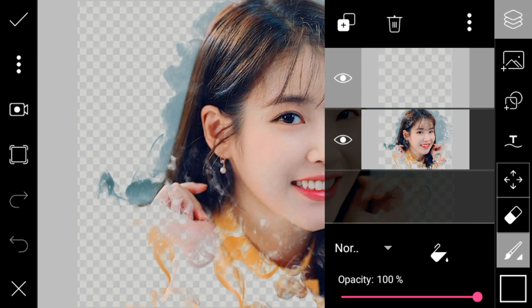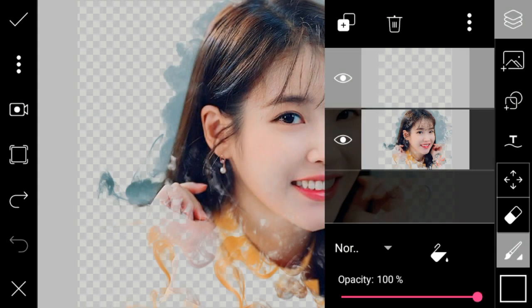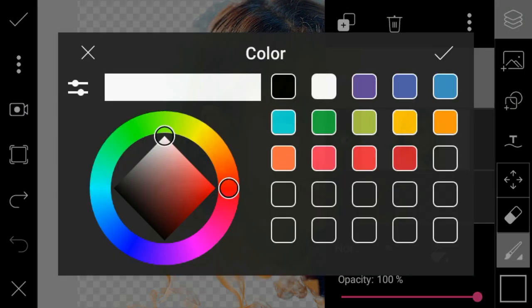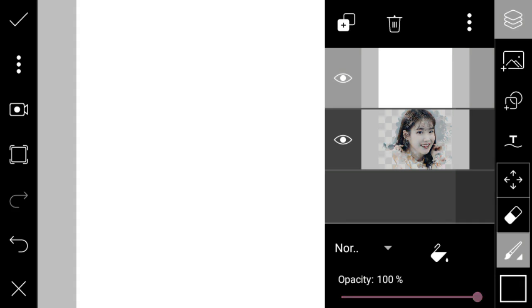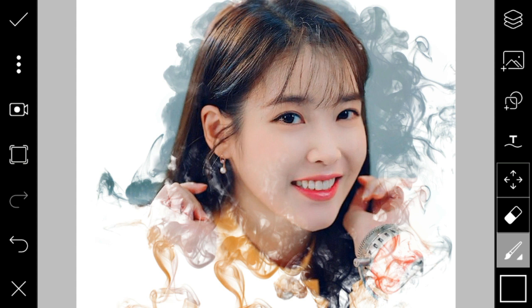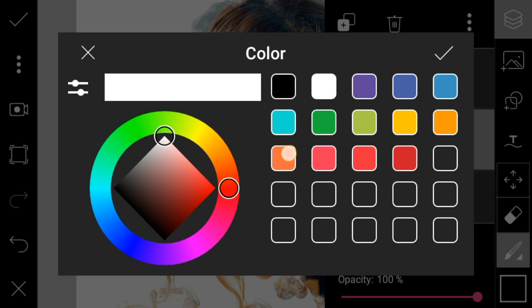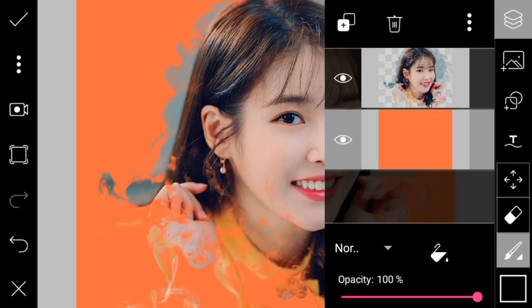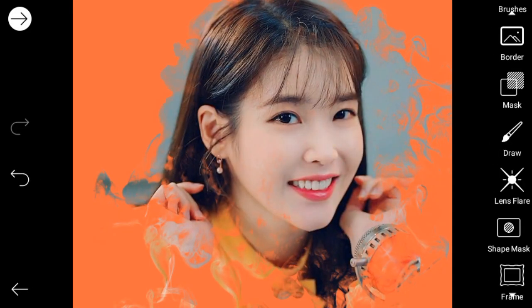If you want to make new layer, click the plus button, click empty layer, then click the bucket, choose your preferred color. Let's try white background color. In my case, I want to make it unique, so I prefer orange. When you finish your background color, move it down to make it background. I preferred orange background to make it unique. Then click the check.